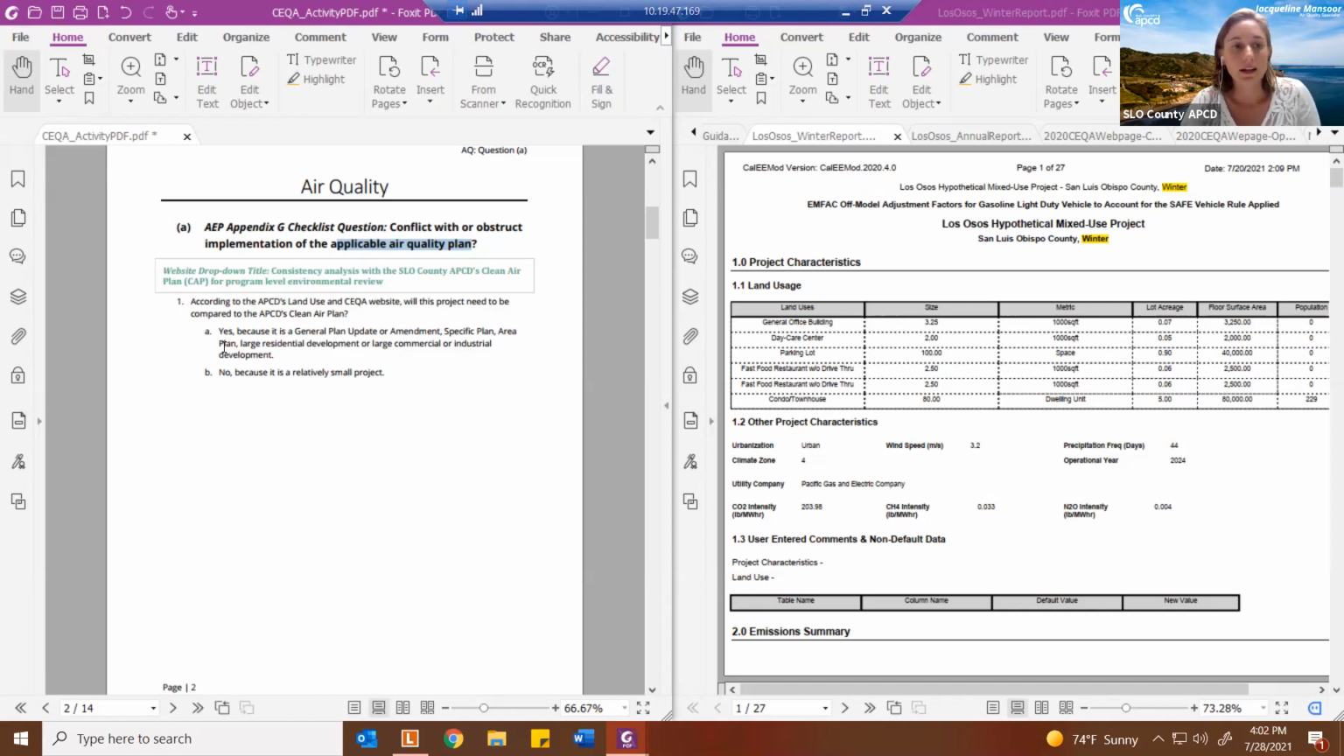And it can either be A or B. Yes, because it's a general plan update or amendment, specific plan, area plan, or large residential development or large commercial or industrial development. Or no, because it's a relatively small project. And so, not to start off on the wrong foot, but this project, I'm going to give you the answer. It's B. No, because it's a relatively small project.